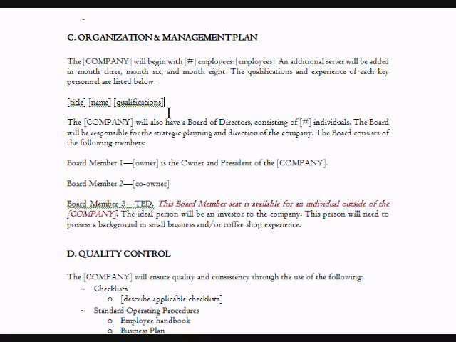Now I also recommend right in here putting in your organizational charts. And these are something you see in every business plan.